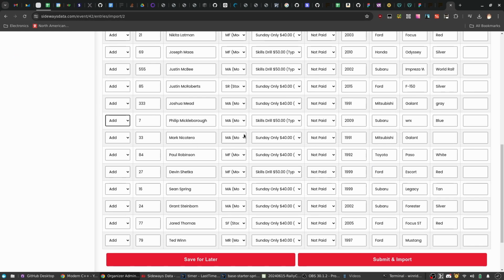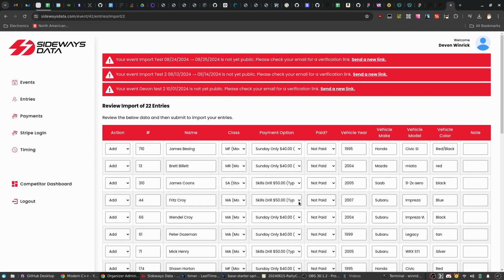Let's say you run the import a couple days before the event to test, and then you run the import the day of the event. You might not want to overwrite something. So in here, if it says update, you can always just change it to add or ignore. We'll review this real quick. We have the entry number, we have the name, what day or what payment option they have selected, and you can always say if they're paid or not if you'd like.